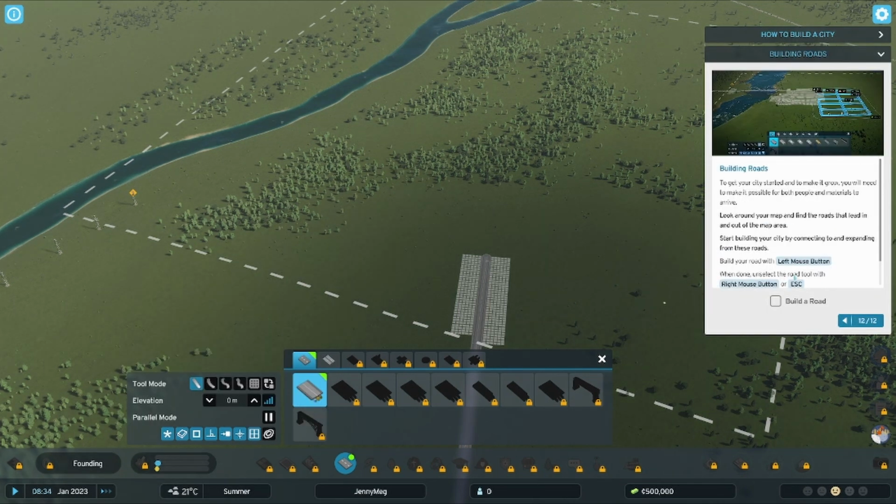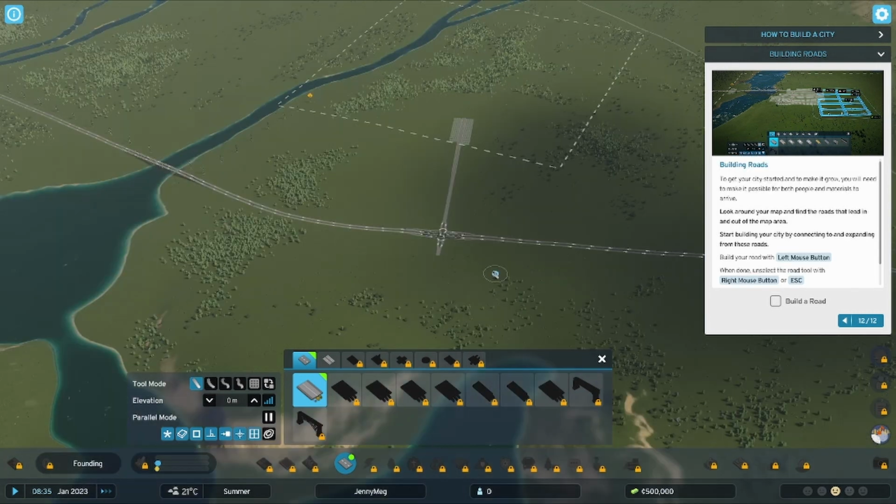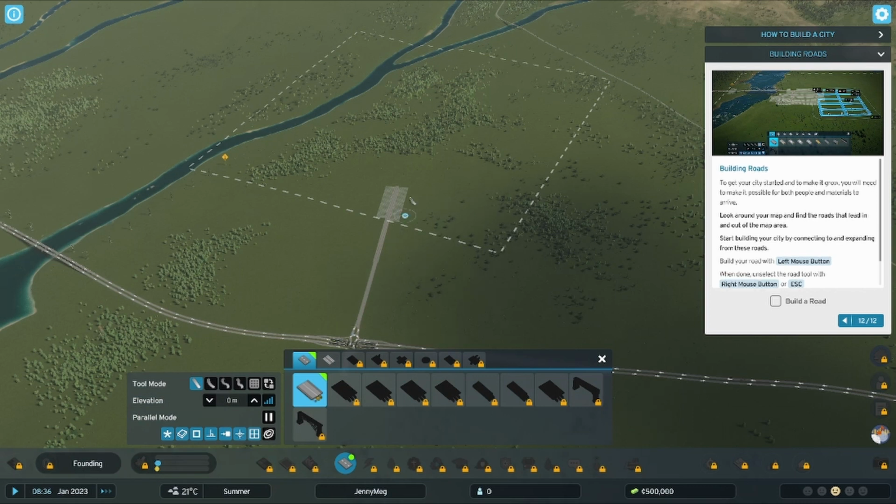Your city started to make it grow, you'll need to make it possible for both people and materials to arrive. Look around your map and find the roads that lead in and out of the map area. Start building your city by continuing to and expanding from these roads. Okay, so this is the main road where it goes along. And this is our area we can build in, so they're coming into our area, so we gotta build off of here. I don't know what that is over there.